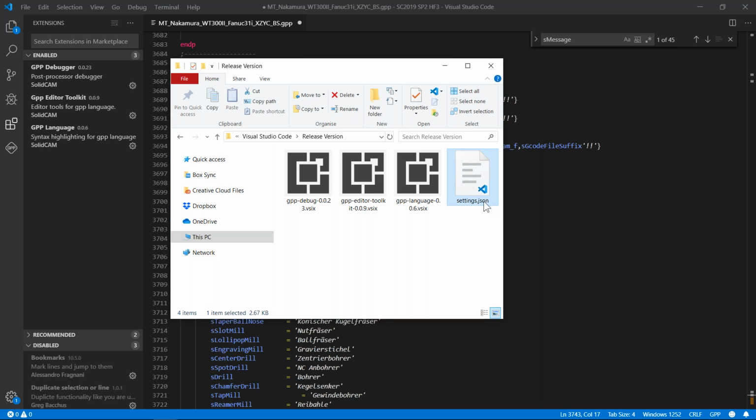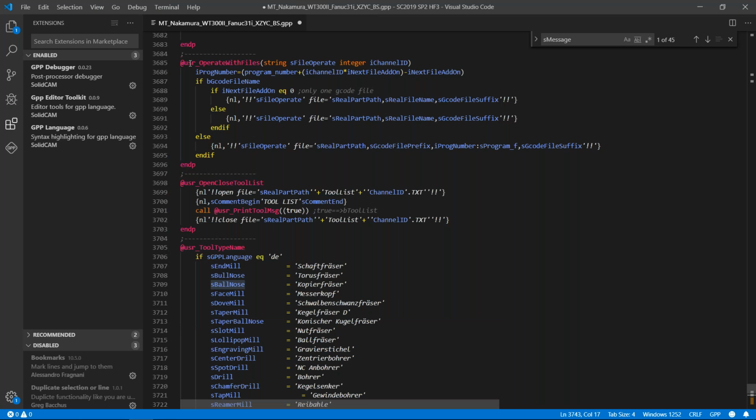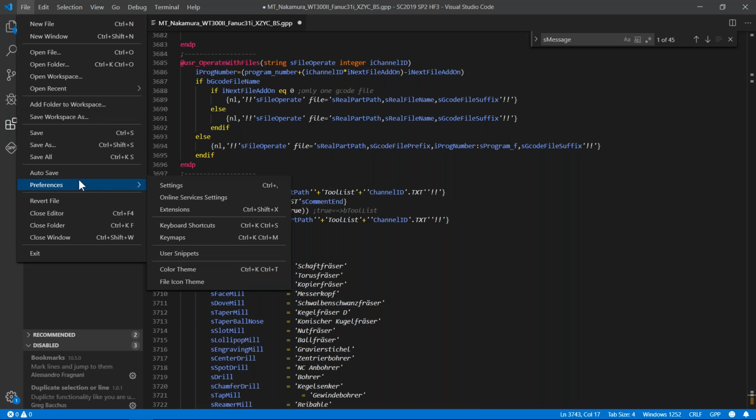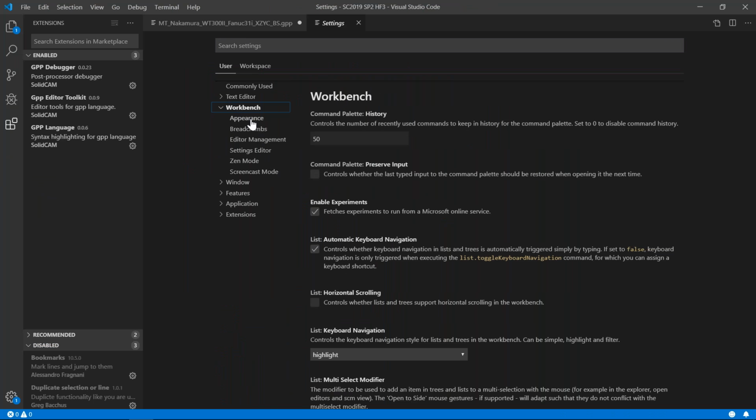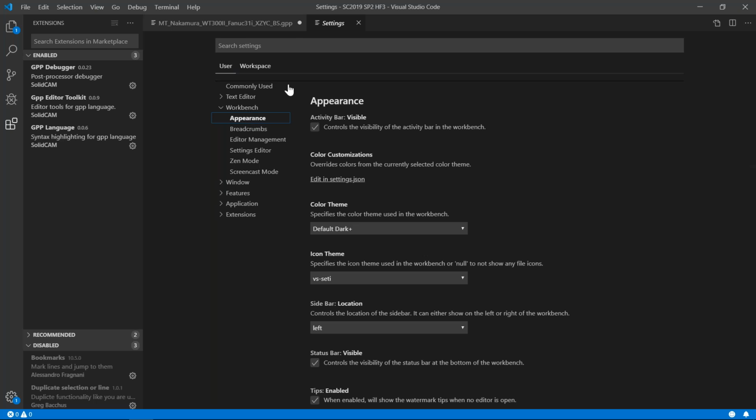Okay, this JSON file is the settings of how the text will be highlighted. And you can also customize it if you want by going to File, Preferences, then Settings, and then just remember, go to the Workbench and Appearance. It's pretty complicated to get it over here, but it's not that bad once you have done it once. And then you have here, Edit in settings JSON, okay?